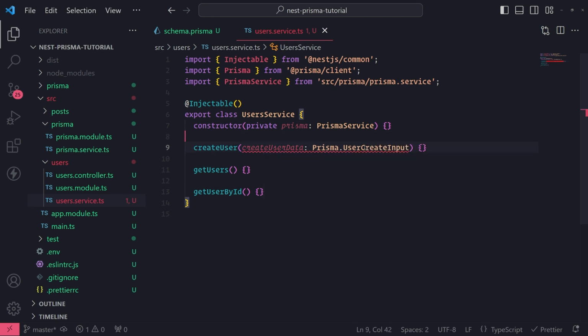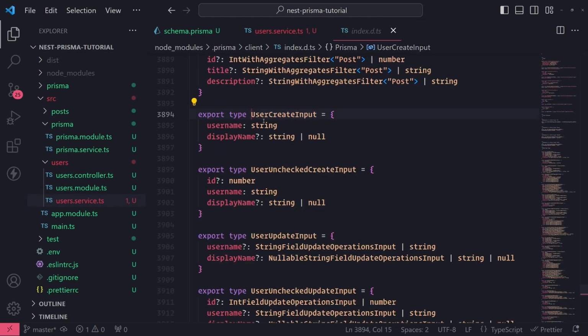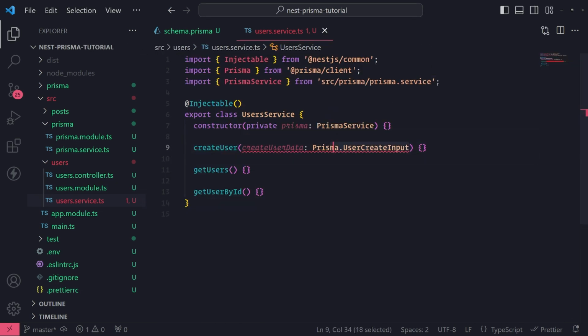Okay, so you can use these auto-generated inputs that were done by Prisma to represent the data that you want to create. If you go to the definition, you can see that it's just a regular type: username, and then display name, just like that. Now, while you should use these auto-generated types, we also want to make sure that we are validating our data as well. So we will still need a DTO for the controller layer, and I'll explain a little bit about that in just a little bit.